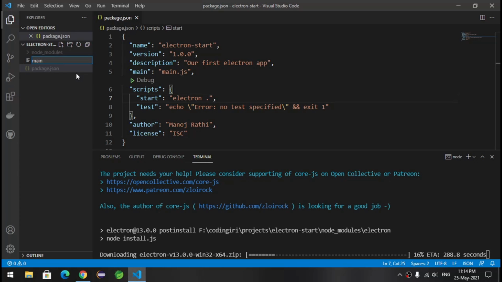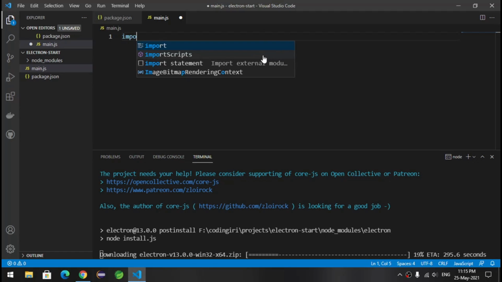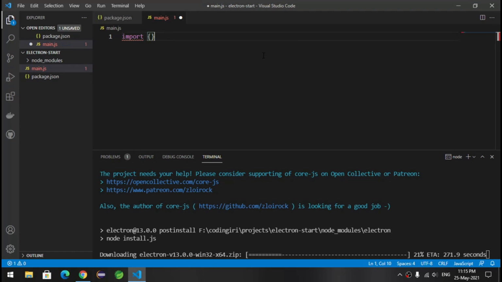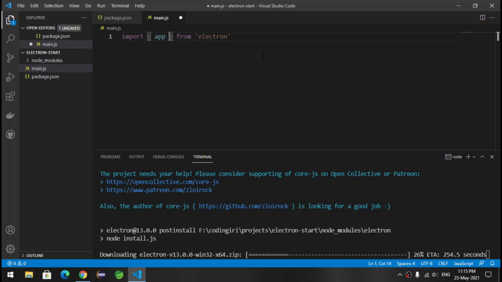So we type main.js. Okay, so Electron provides us some functionality. If I want to import, I will use destructuring here from Electron. So what are the main things, the core things I need from Electron? One is app. What app defines is your whole application, or the current application, right?